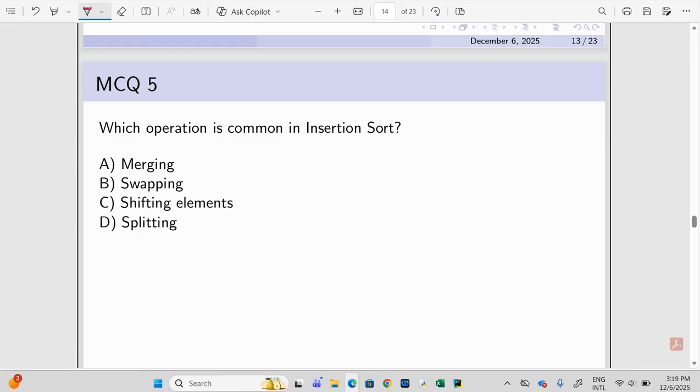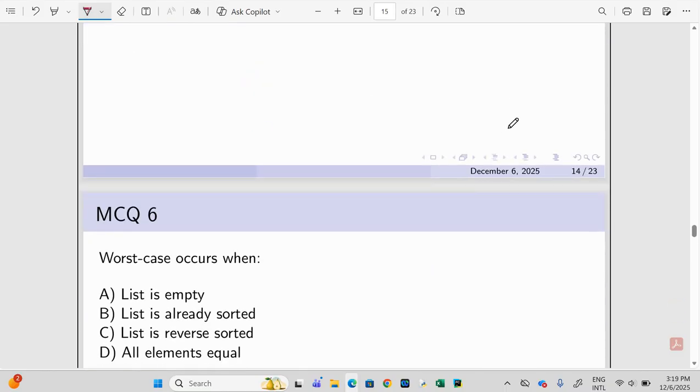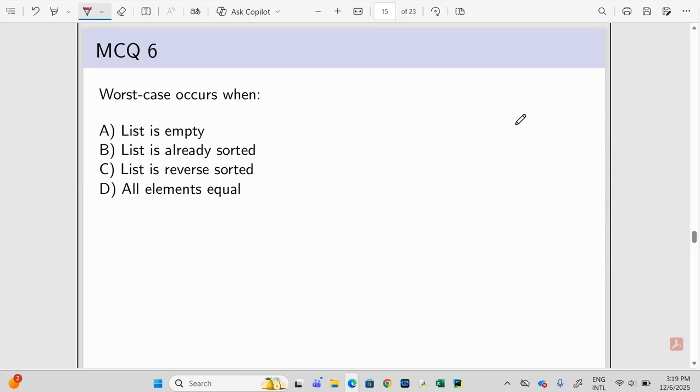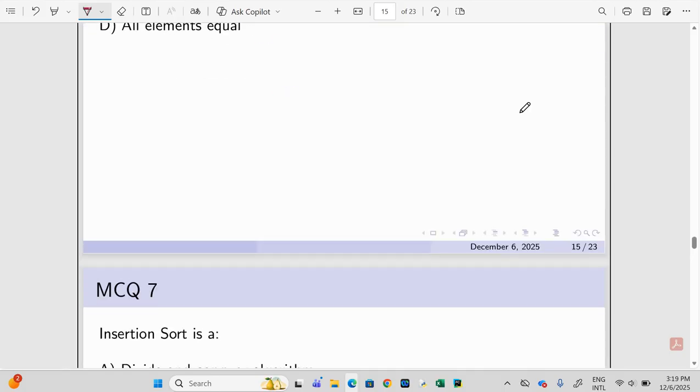Shifting element. In this insertion sort, we are shifting elements to the next position. Question number 6. Worst case occurs when the list is empty, the list is already sorted, or the list is in reversed order. The list is in reversed order, then the worst case can happen.